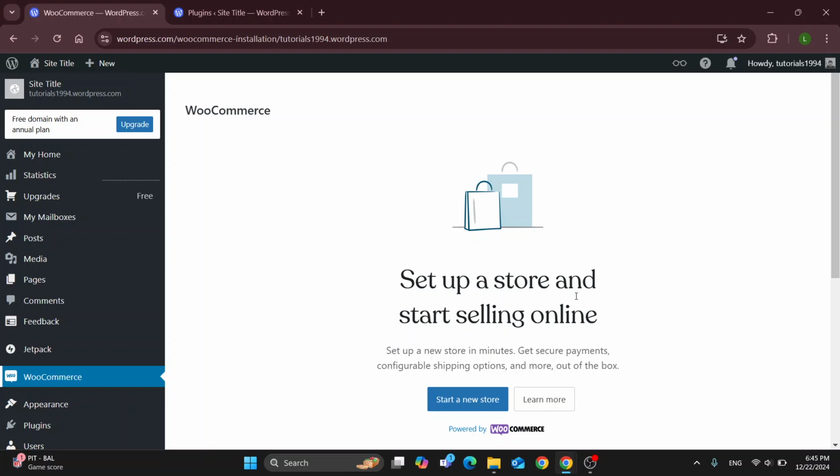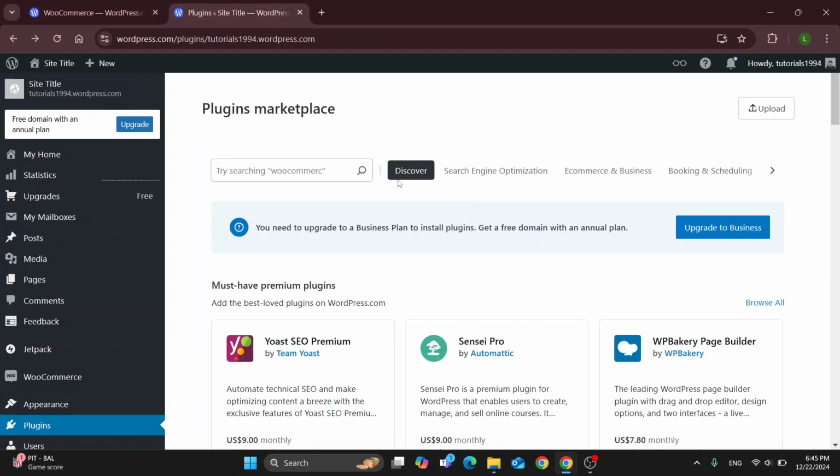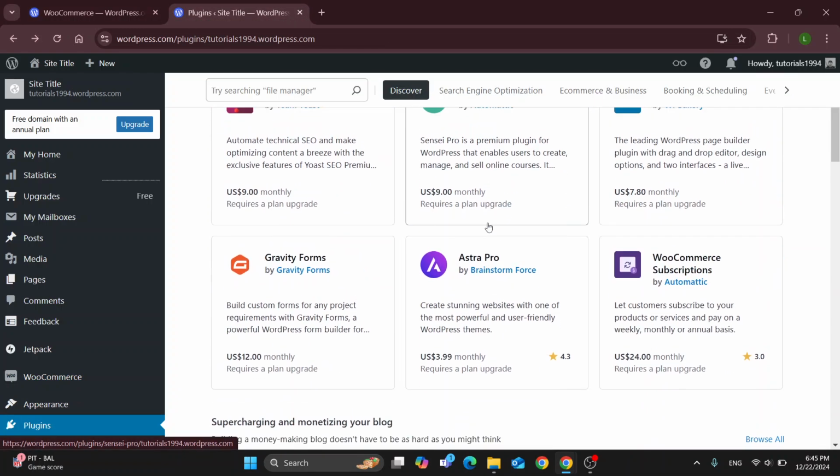So what we want to do to add your store to connect it is add the plugin. You want to click the plugin option right here at the left side of the screen. By clicking plugins, it's going to open up this new plugins marketplace where you can find all the plugins that you can use for your website.